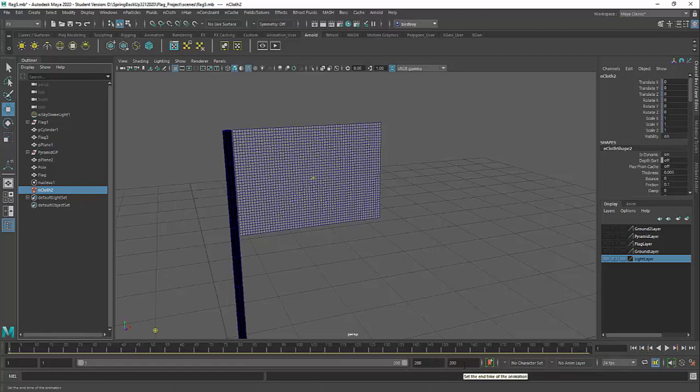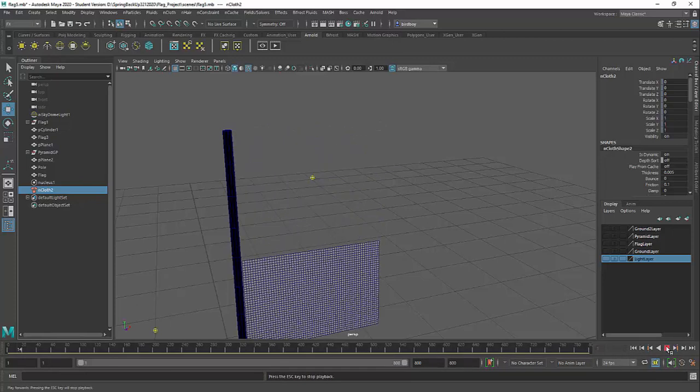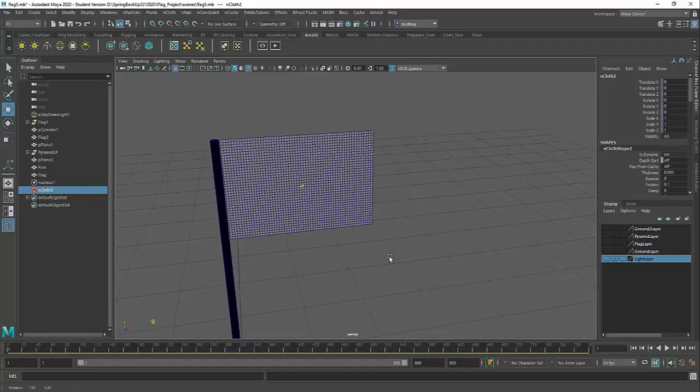Now I have only 200 frames here. I'm going to set this up a little bit higher. I'm going to go to 800 and then hit enter and then double click on my time slider here just so that I have a full timeline here, and I'll hit play and you'll immediately see the flag drop. So that means the system's working correctly.